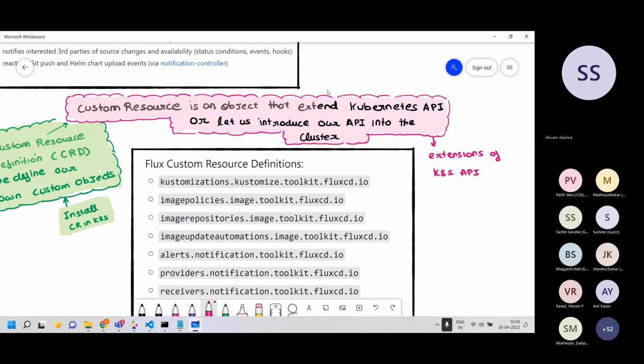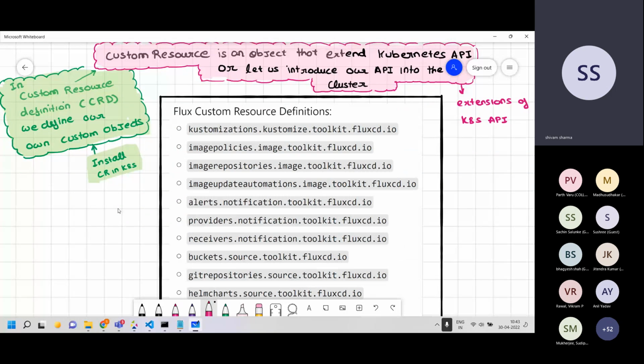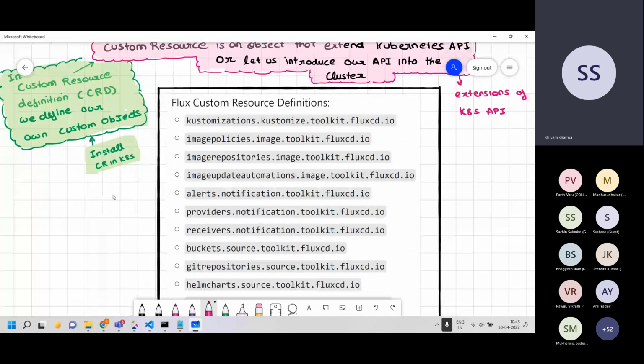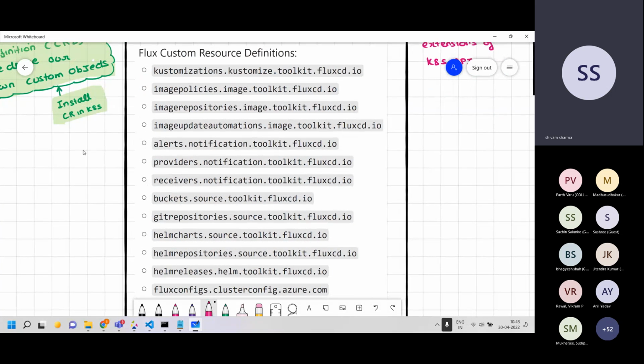or lets us introduce our API into the cluster. To do that, we have to write the custom resource definition, the CRDs as such. Now, the custom resource definitions to make Flux work are listed here. It's not a very big list, but you may have to spend a lot of time understanding them. So, most of them we will understand today, but some of them will be skipped.